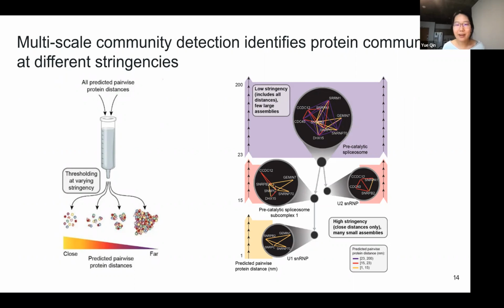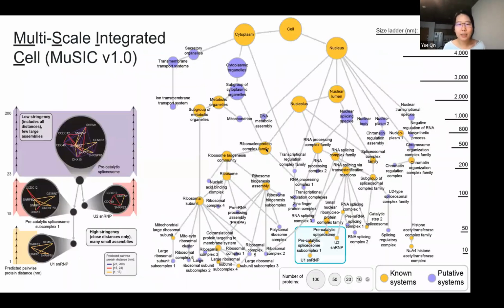And so here in the middle, you see that the red edges start to appear, and on the upper here, you're starting to see the purple edges. And the protein communities thus gradually include other proteins that are more distantly associated into larger and larger protein assemblies containing the previously identified smaller ones. So by applying this computational strategy to all pairwise proteins that we have, this is how we assemble version 1.0 of our multi-scale integrated cell, MuSIC.